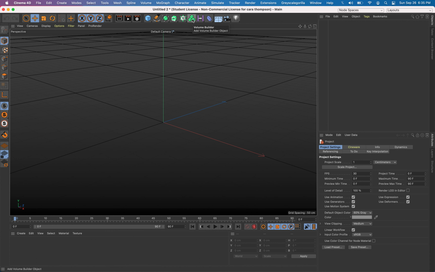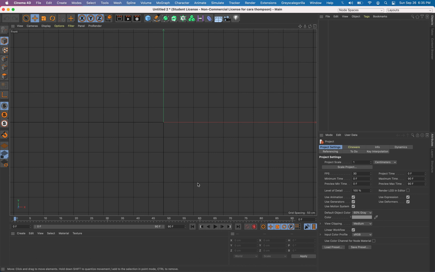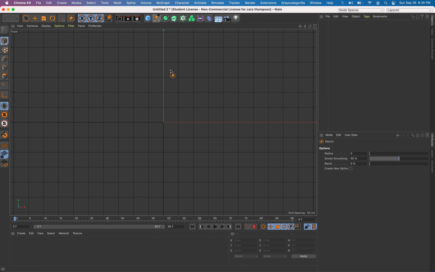So if you've got an earlier version than that, you may not find it, but the computers in the lab should all have this. So here it is. It's the Volume Builder. If I click, there's a Volume Builder and a Volume Mesher. There's some things over here that I'm not really familiar with yet, so I'm just not going to talk about those today. So I'm going to go to my front view, and I'm going to draw something with my sketch tool.